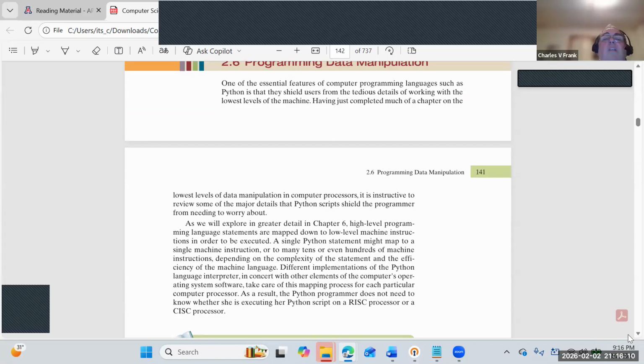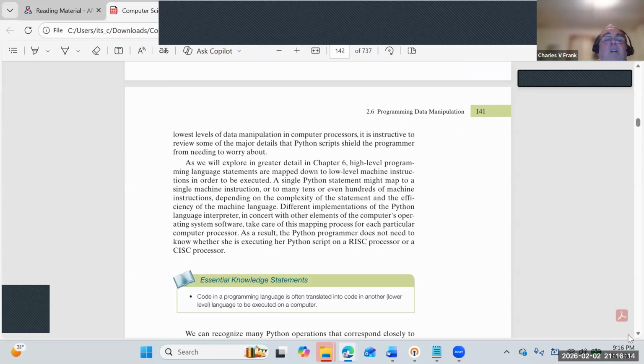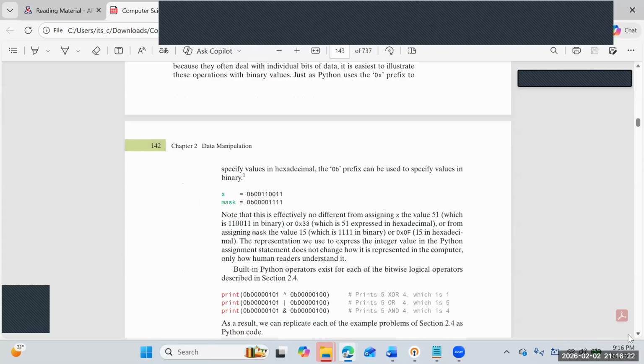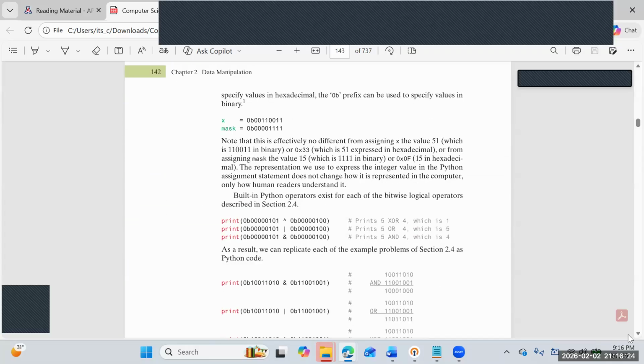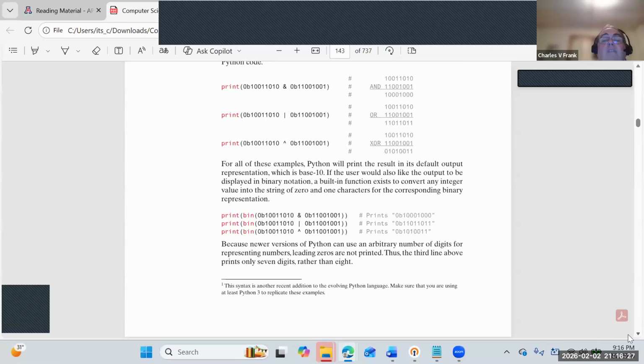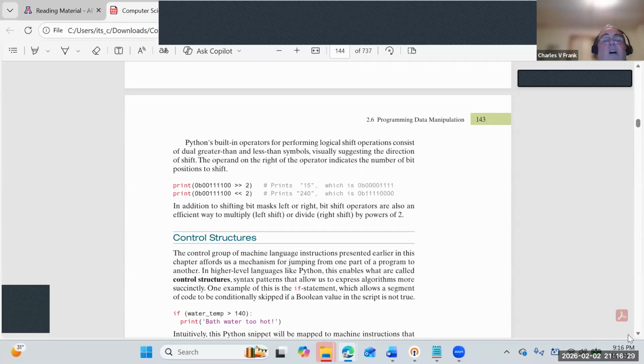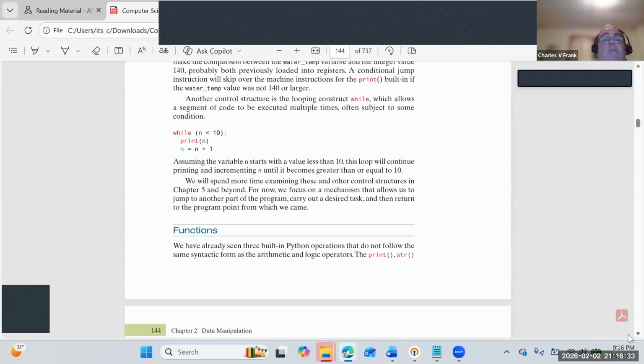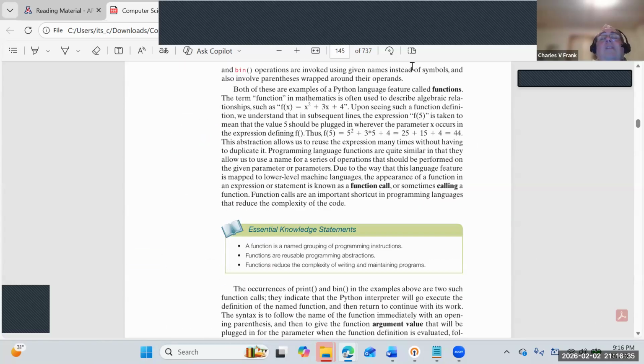Programming data. One of the essential features of computer programs such as Python. See, they talk about Python. I don't like what I'm going to say here, Professor, but I think they mean the machine code, like the assembly code or whatever for Vole. That's what I think. I've had folks in the past provide it at a much higher level and actually give me the Python program because it's confusing. They should have said machine code.